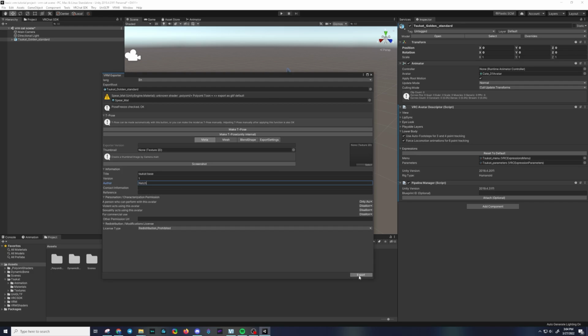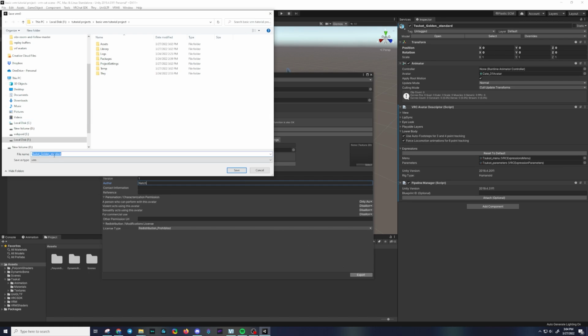And go ahead and export that. Do not export it into your project. Instead, export it somewhere else. I'm going to be exporting it to my desktop. And we'll call it the Sucat base. Save.